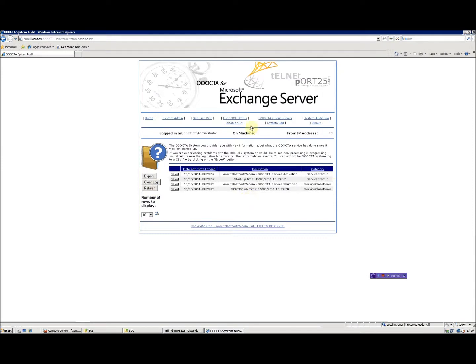So that's how you install OOOCTA on Windows Server 2008. Thank you.